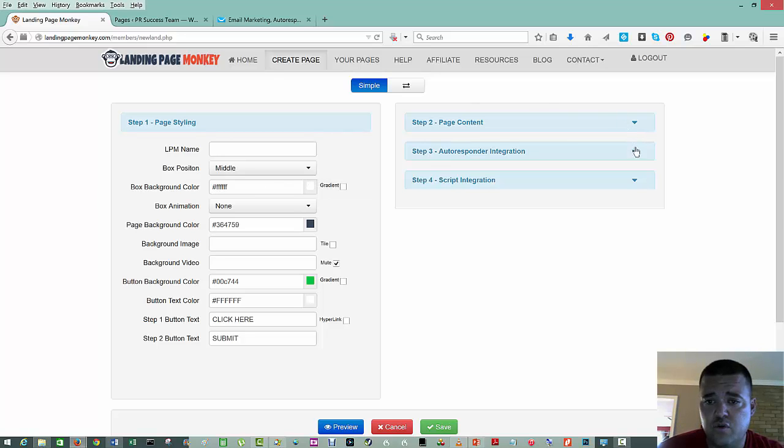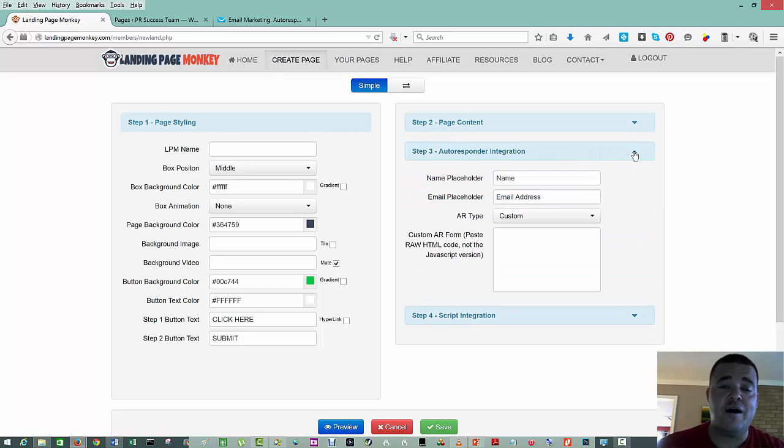And you're going to go to, you see how it has step 3, autoresponder integration, and that's why I was saying that with Landing Page Monkey it's so simple, because they walk you step by step how to integrate everything within your capture page. In my other capture page creator, Optimize Press, it's not that easy, right? It's not that simple to follow where you have to integrate the code, but I'll show you in a second, right?